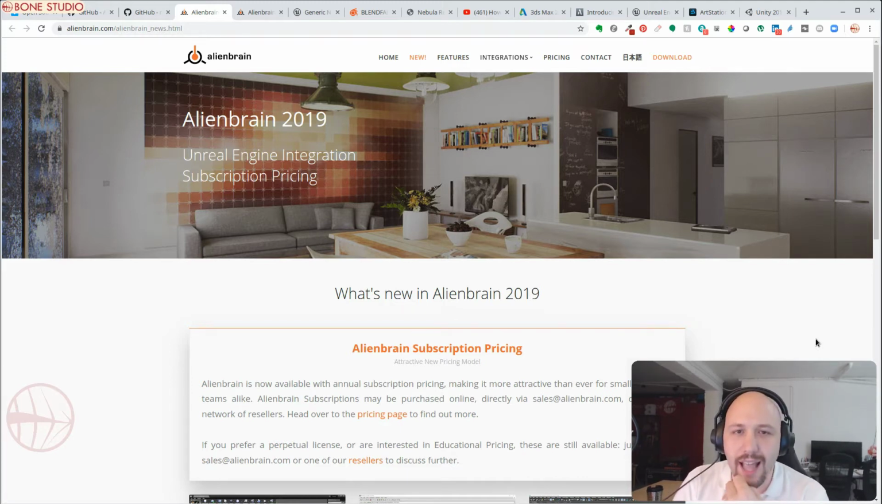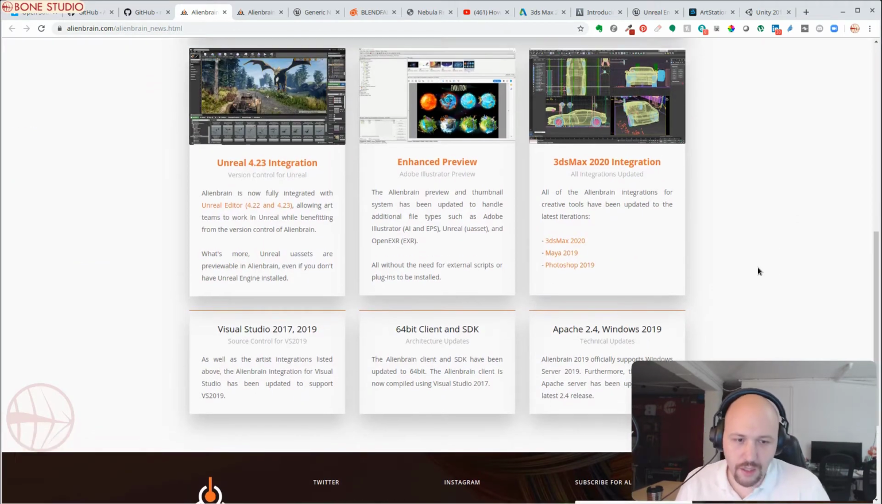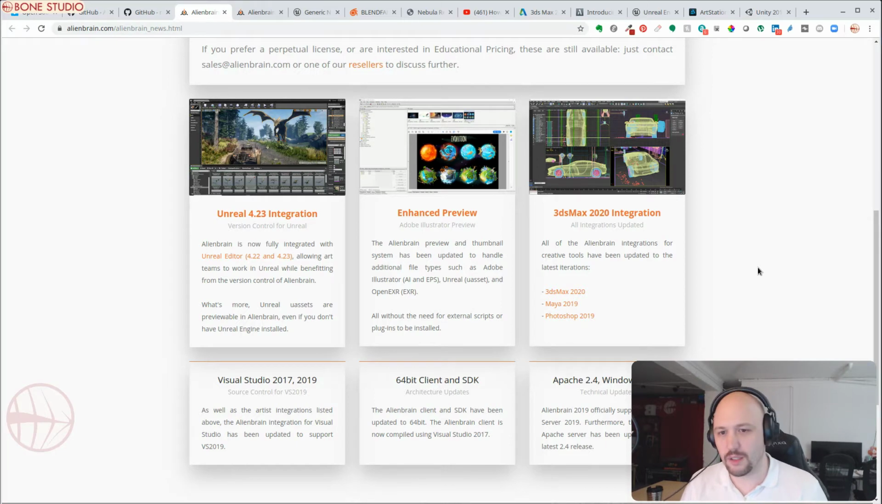So now they released Alienbrain 2019, a completely new version that gets some new features. It currently supports OpenEXR review, and it supports EPS files and Adobe Illustrator files, so you can preview those. Now the architecture is 64-bit, because previously it was 32-bit, obviously. I think they have some new integration with 3dsmax. It was integrated with 3dsmax, Maya, and many other software, and as a new integration, it gets Unreal 4.23 integration.